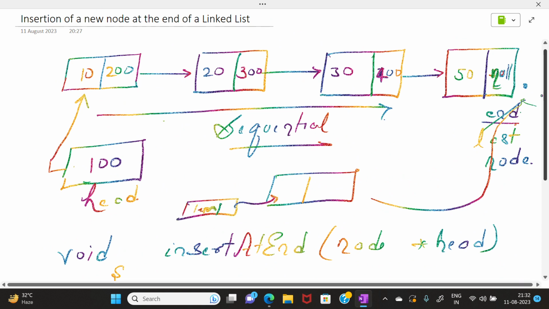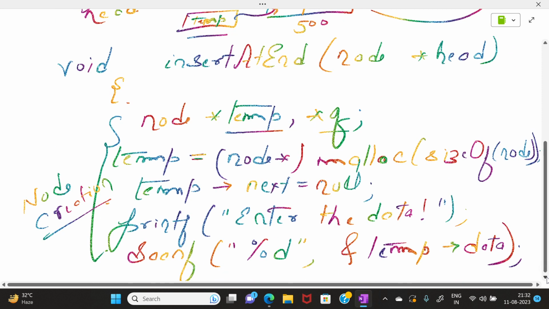This is the temp, right? Let's say it is 500. Here we have put the null, and let's say here we have put 40. So this is our new node. This we have to insert at the end of the linked list. Hence, we need to traverse down till the end.